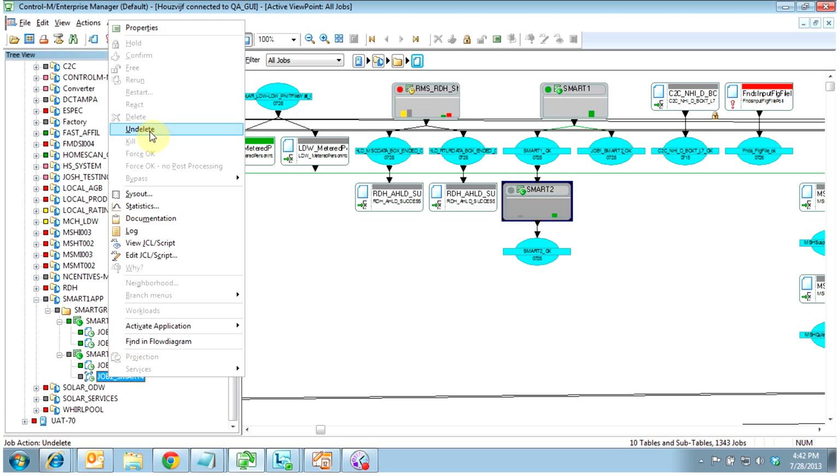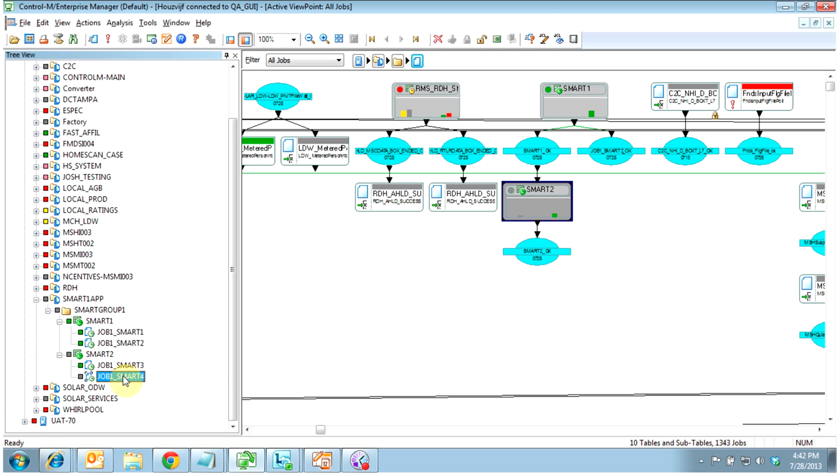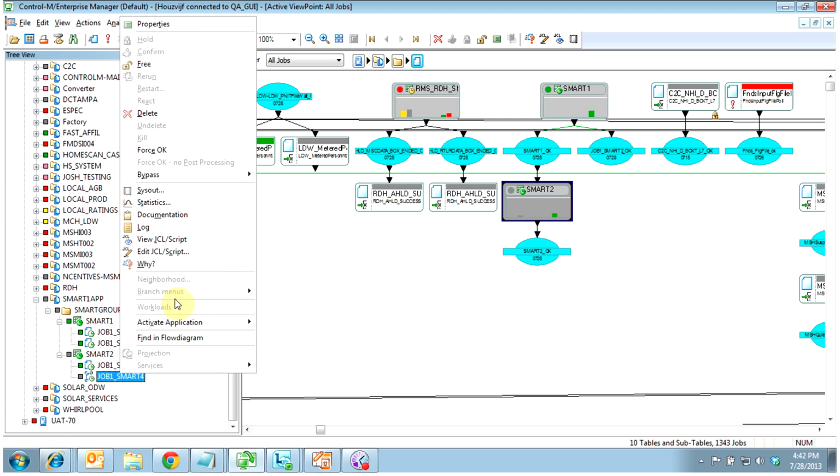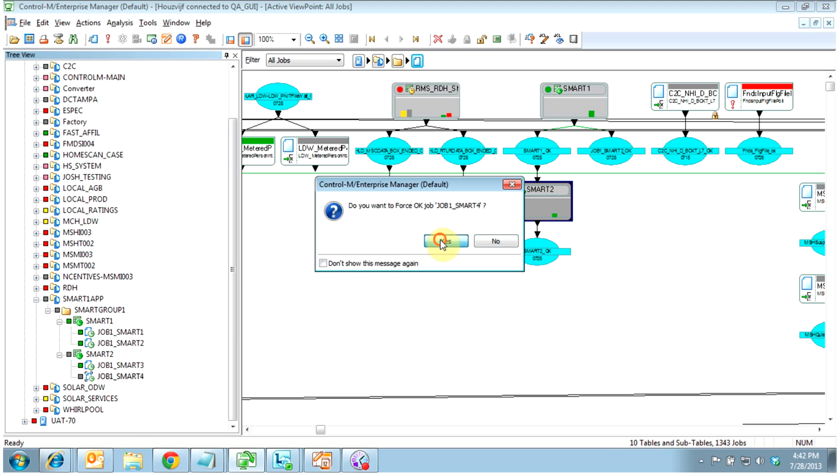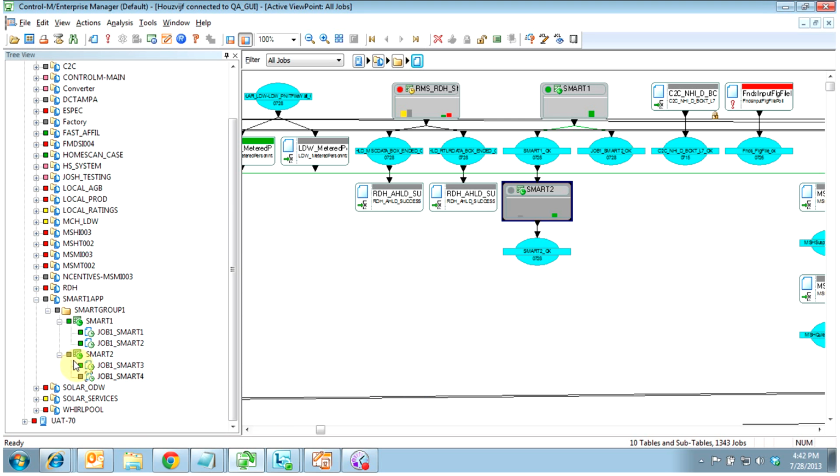Now, if we undelete this job, and we do a force OK, you're going to see this Smart table here is also going to be forced OK. Okay? So now we have all 4 jobs.